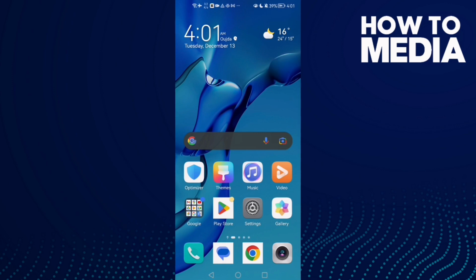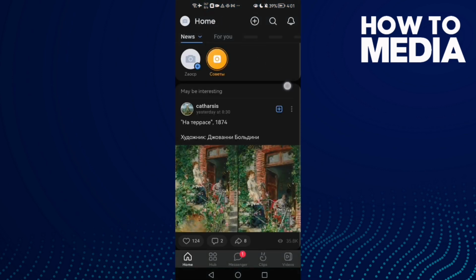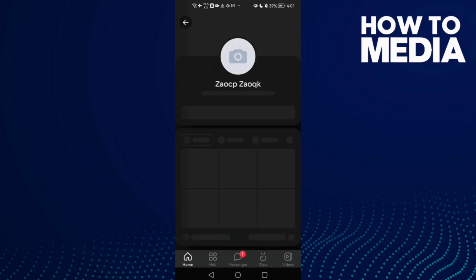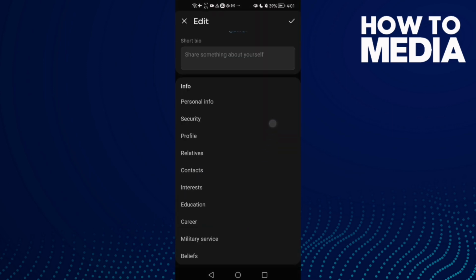How to edit and change about me on VK on Android or iOS phone. First, open VK, and then click on your profile and click these 3 points, then click edit profile, and here you will find interests.